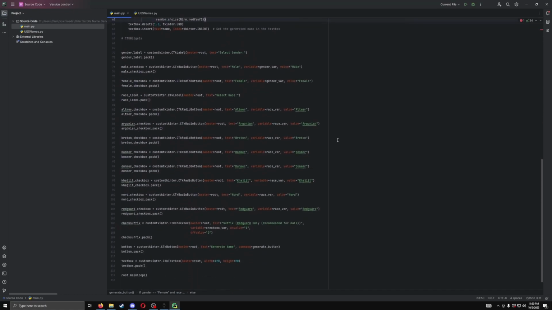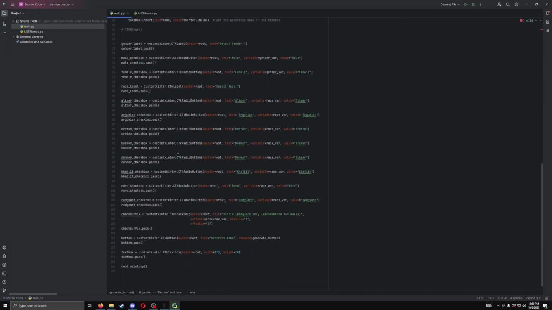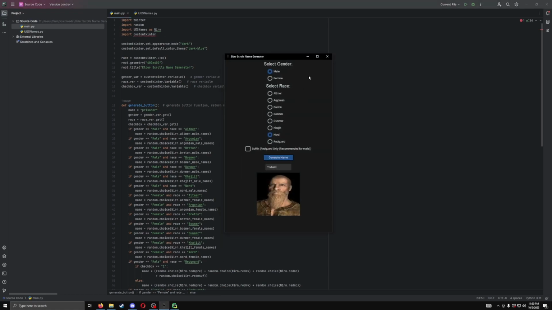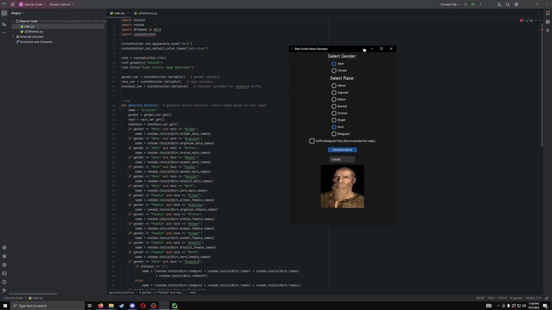The rest of the program is just me drawing up the GUI with CustomTkinter, that gives you the whole dark and modern look that you see here. And yeah, that's pretty much it.